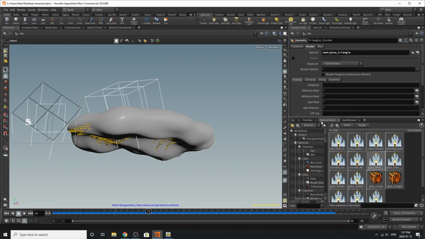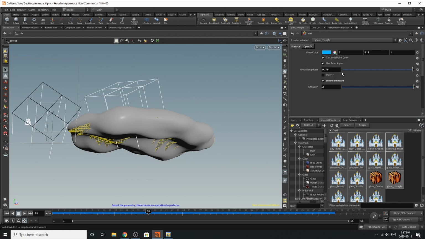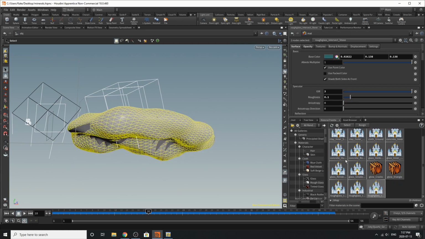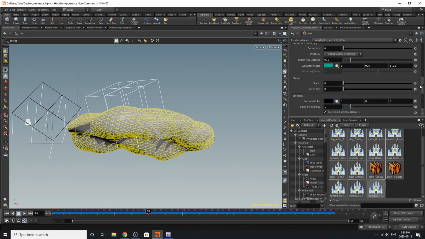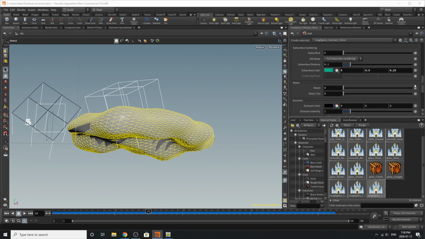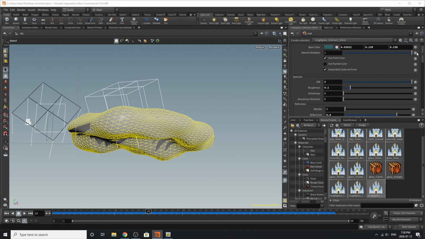So going to our material asset, we can go to our glow triangle, and we can see that the glow color is blue. Ramp here is not quite 10, so it's a 9.78, and the emission is 2. Intersect stone, which is right here. The base color is blue. The IOR is 3. Roughness is 0.1. Transparency is 1. The transmission color is blue. So surface color is kind of like an aquamarine blue. And those are the changes here.